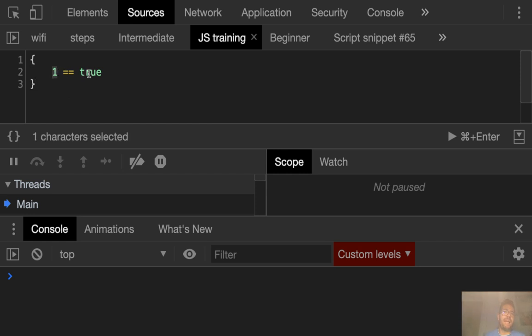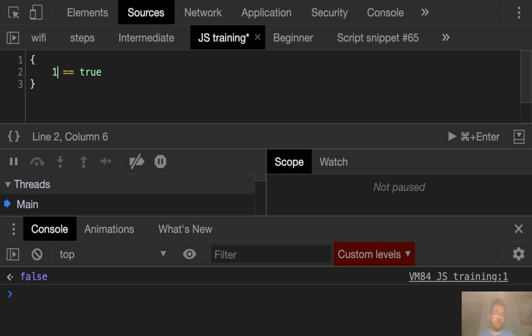How can we normalize 1? True is a Boolean, right? 1 is a number. How can we transform true to a number? Probably 0 or 1. Okay, fair enough. So if we put 2 here, that's correct, right? So look, 1 equals true, it's true. But 2 equals true, false.